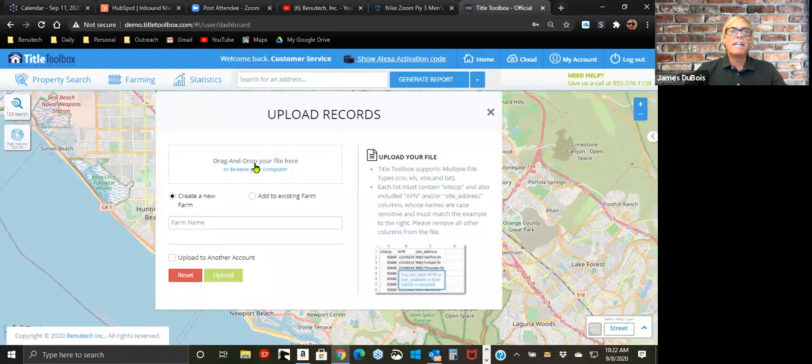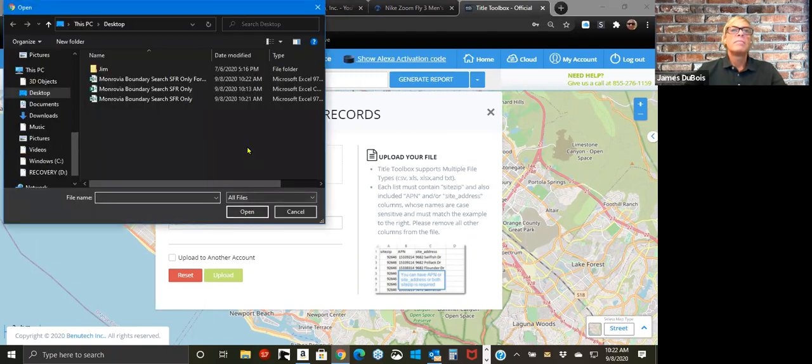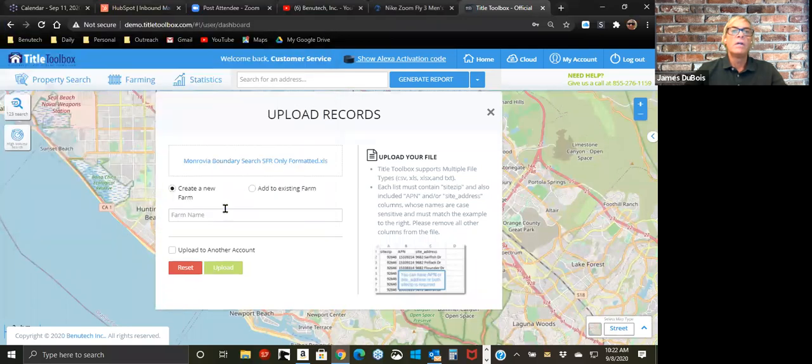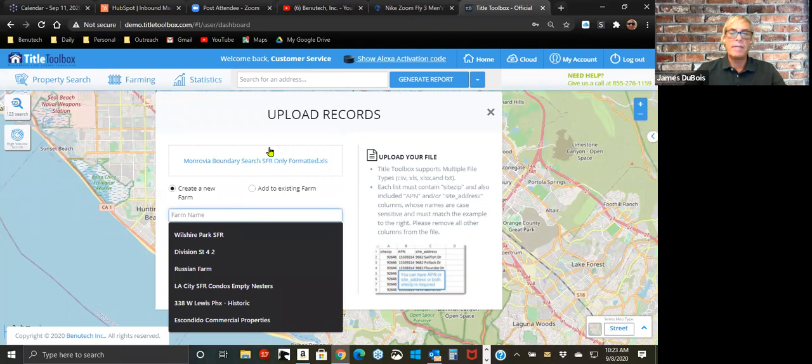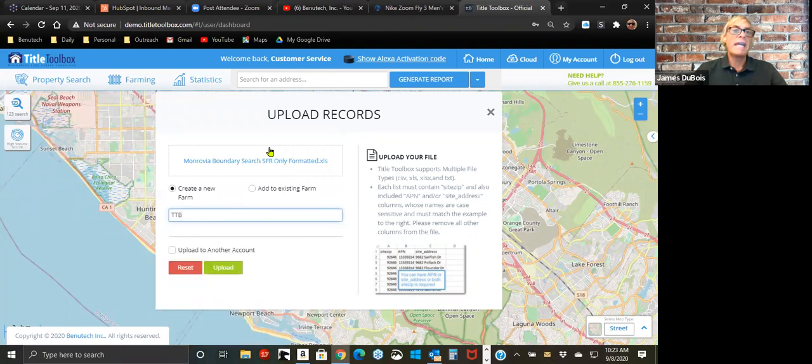There we go. Right here, just like a lot of computer systems, drag and drop your file or browse. Click your computer to browse. Here it is, Morovia Boundary Search SFR only, formatted, yes, terrific. There we go. Here's where you need to name it now. You can rename it at this point.